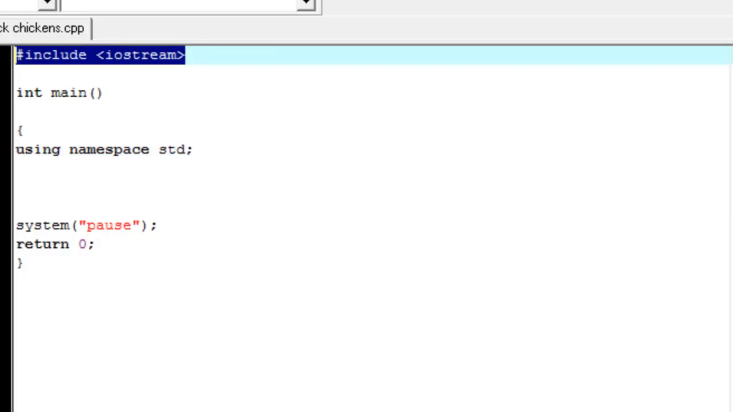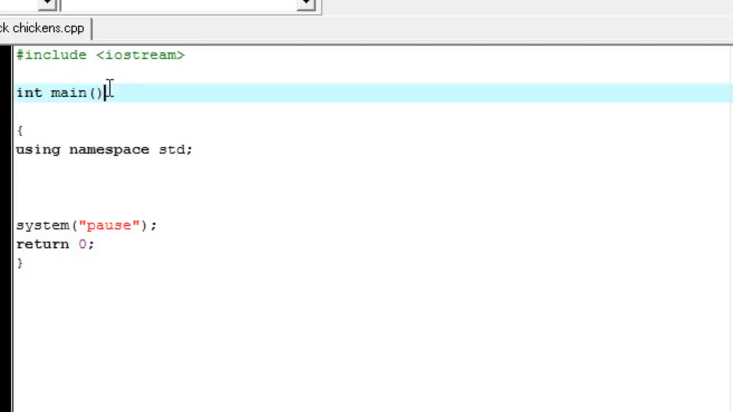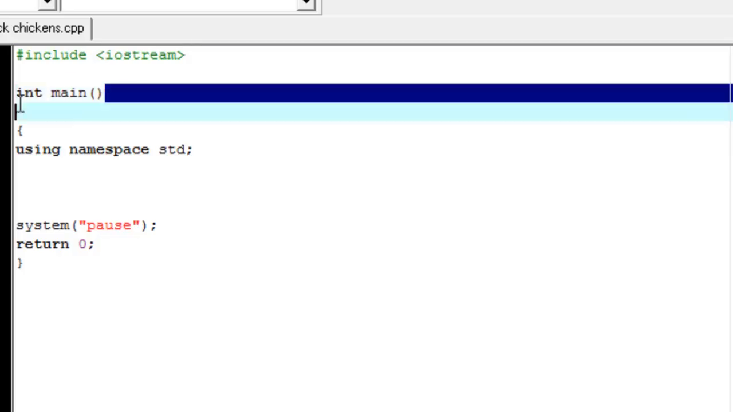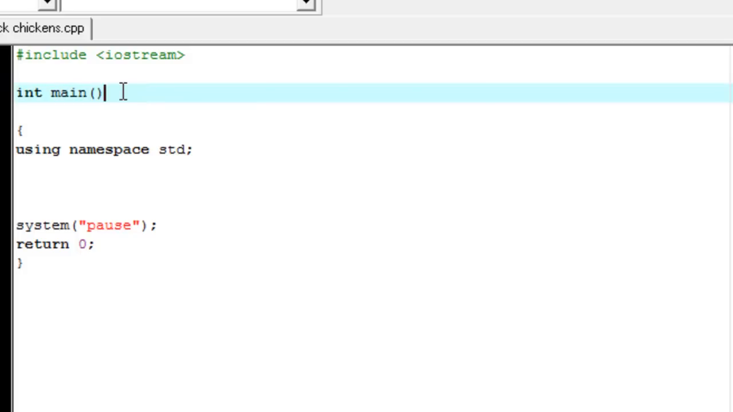So you have to have the include iostream. You just have to have it, or you're bound to get an error. Every time you have a document, you have to have that. And then int main, that's something you also have to have. You don't need to know what these two mean, but you have to have them.